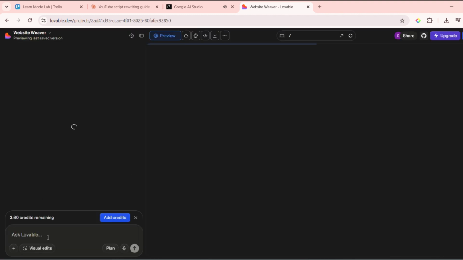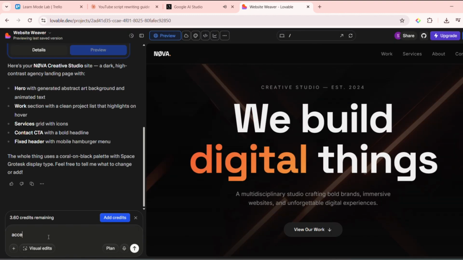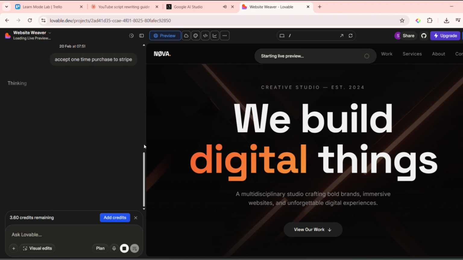Now tell Lovable what you want to set up. For example, you can say something like, accept a one-time payment through Stripe, or set up a subscription. It depends on what you need. Give it a few seconds to think and generate the setup.